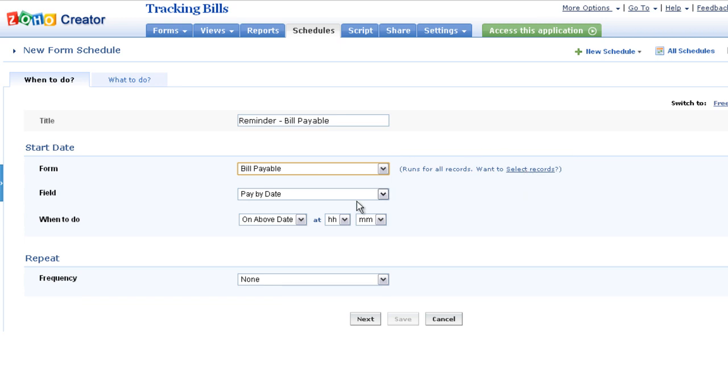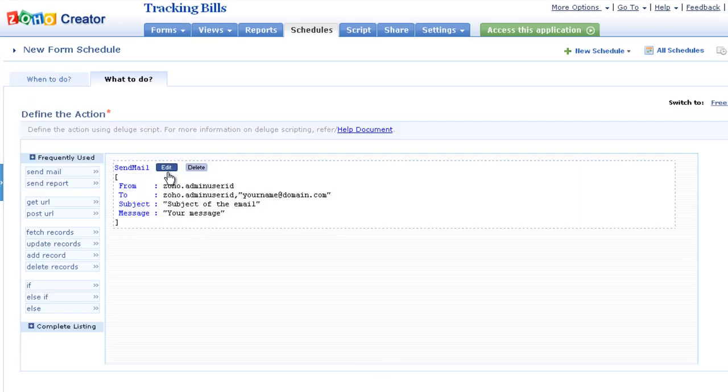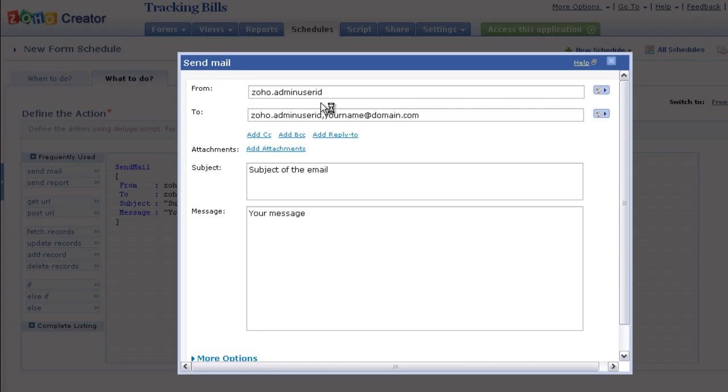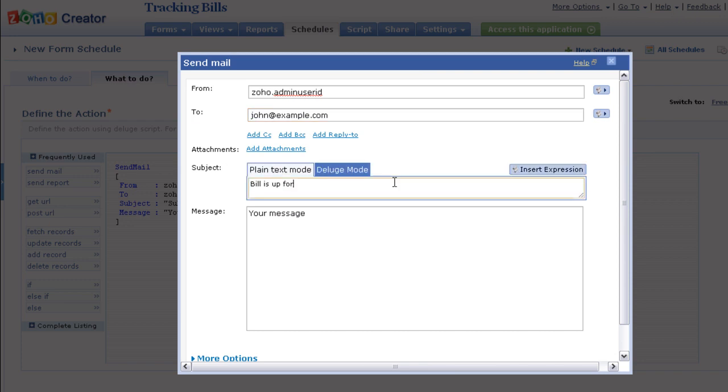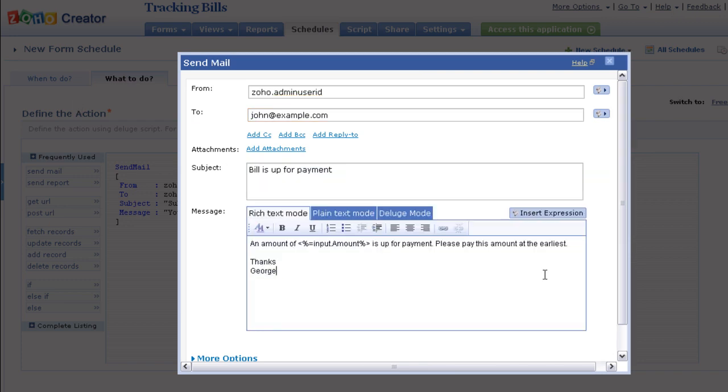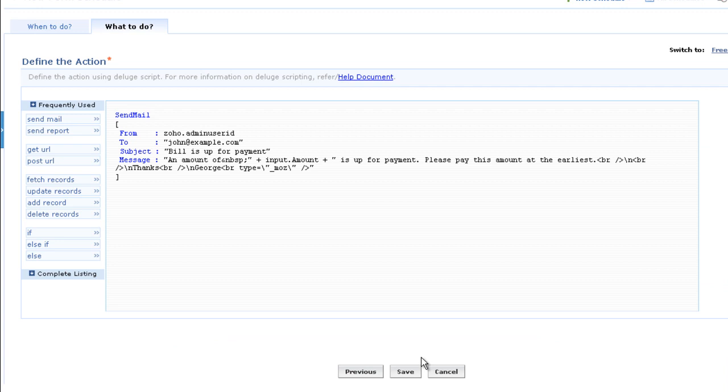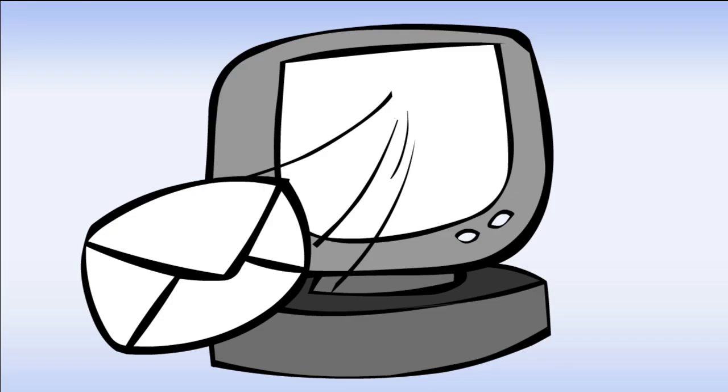Pick out the date field based on which this schedule should be run and the frequency at which the actions are to be repeated. Next, define the actions that are to be carried out. In this case, draft a reminder email to be sent whenever a bill due for payment comes up. Click Save to save this setting. When it is time, a reminder email will pop up in your inbox.